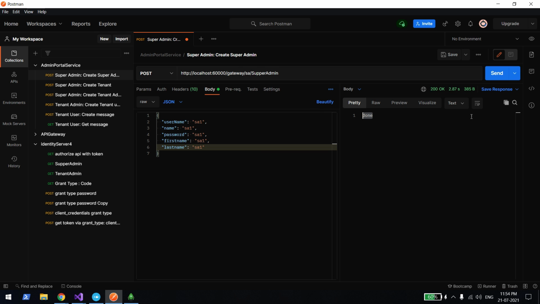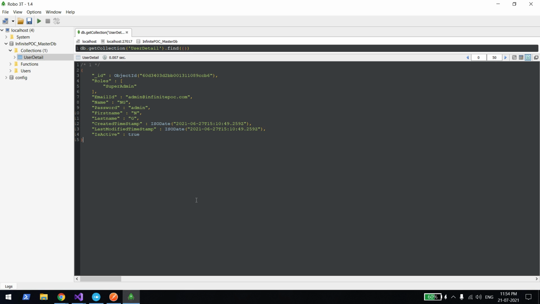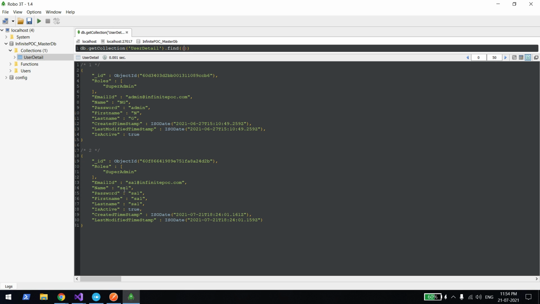You can see that it's giving 200. Let's go to the DB, and if I refresh, you can see a new user is created with a role called super admin, and it has SA1, that was the username. That is why it created a new email ID for that user with @infinitepoc.com, because that's a default one, right? So super admin has this domain name.